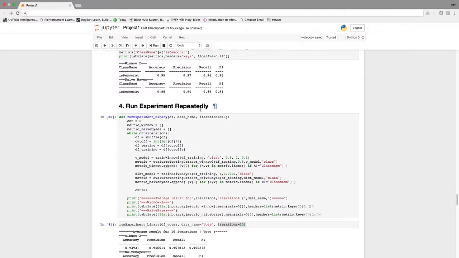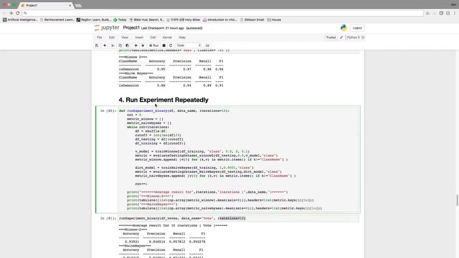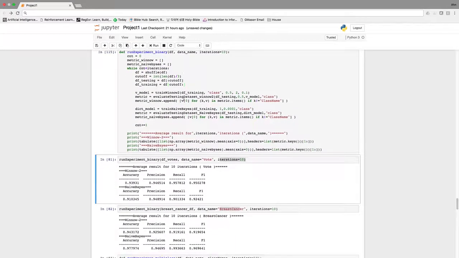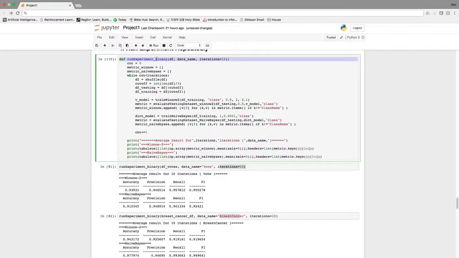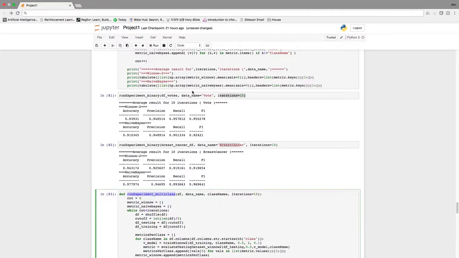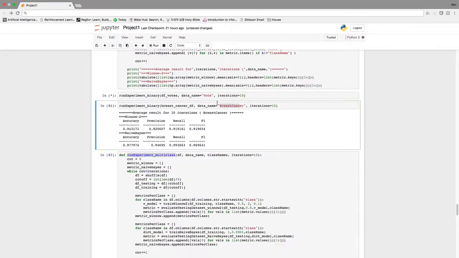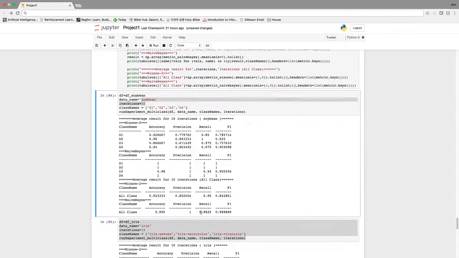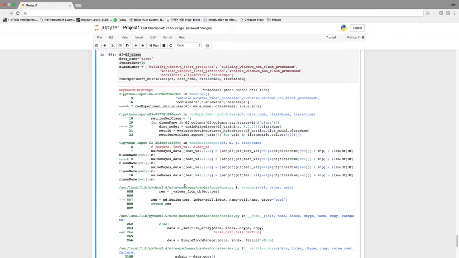And then the last step is running the experiment repeatedly with some iterations so that we can get more stable number. And then there are two versions of it, one on binary data set, the other on multi-class data set. Right? So for vote and breast cancer, let me just run them all so that we can save some time.